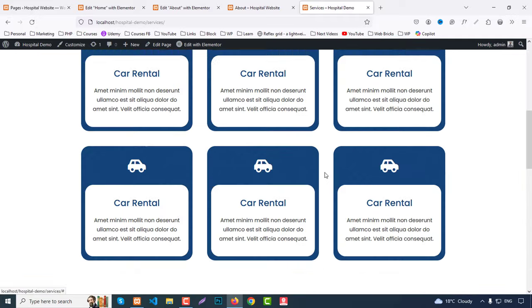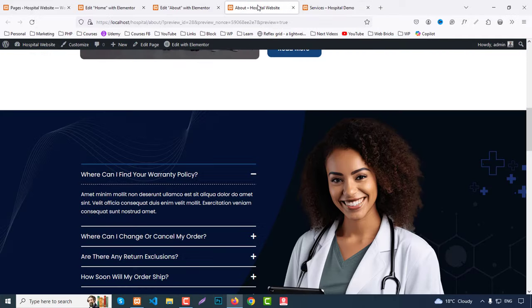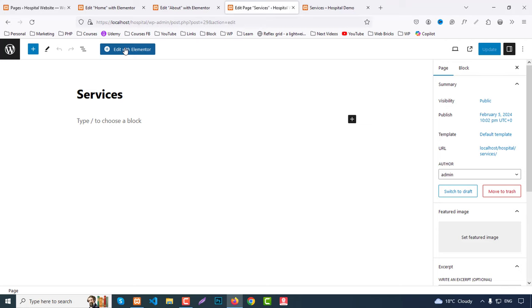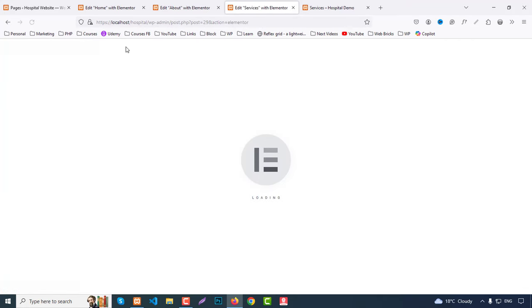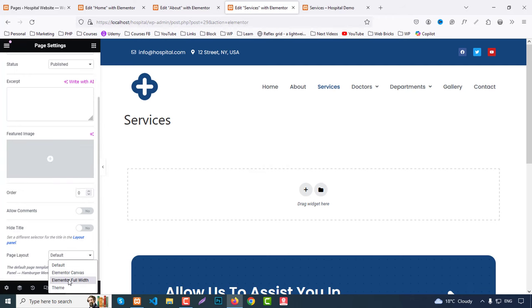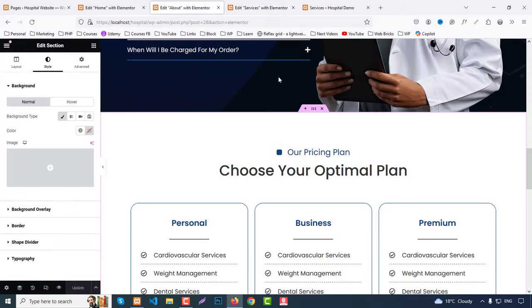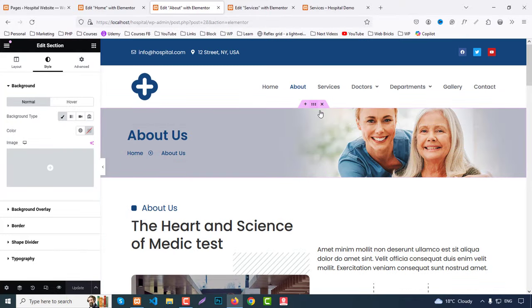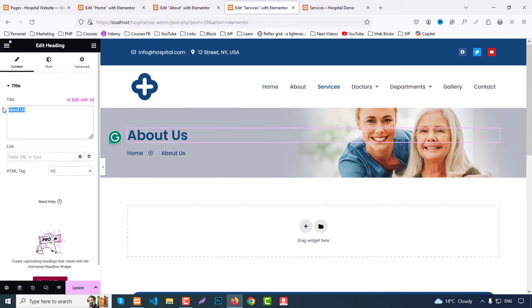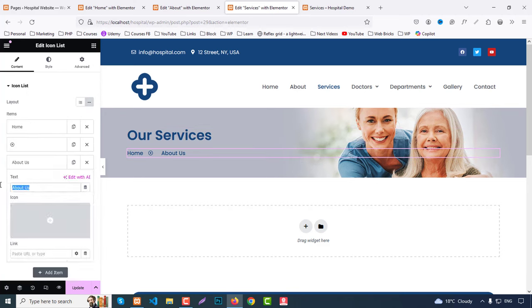Okay, so from about we can choose services and edit with, just edit page, edit with Elementor. From settings we can choose here page layout to Elementor full width. From here we can choose our breadcrumb, so I'll copy this breadcrumb part and paste here. Change text, check our services, and here we can change about us to our services.